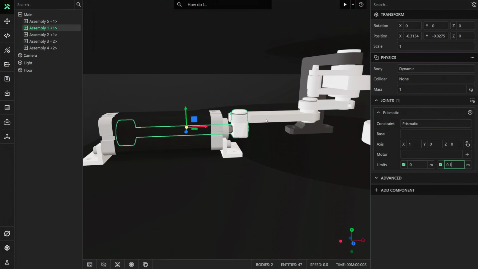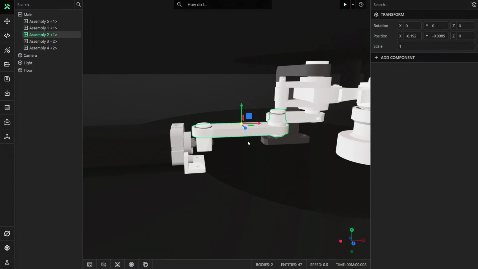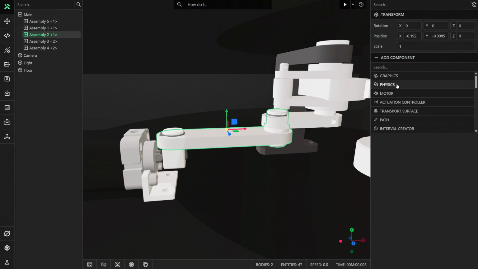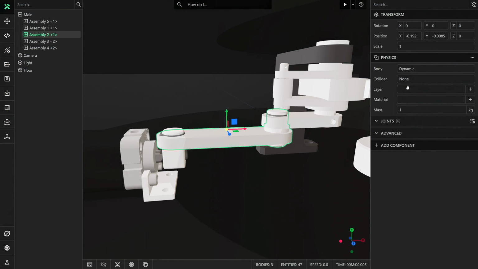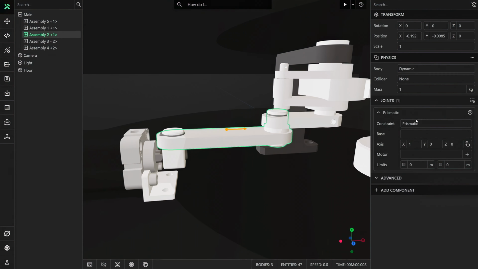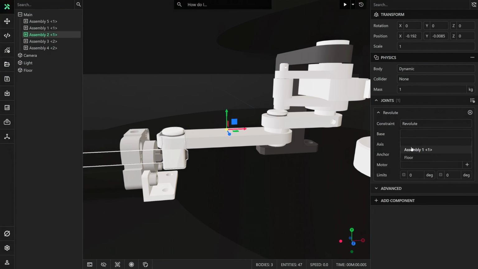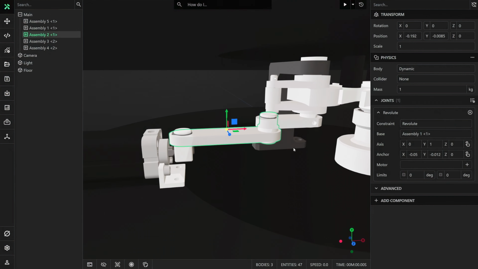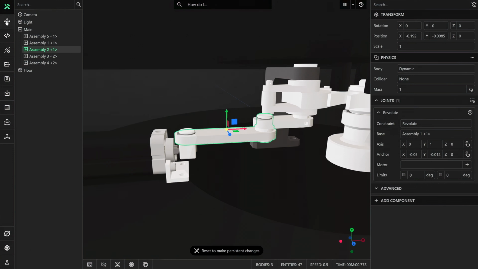value to 0.1 meters. I'll then select the second assembly and once again add a physics component with the collider set to None. I'll then add a joint, set the constraint type to Revolute, and configure the axis and anchor properties. I'll now select the base and choose Assembly 1. Doing this specifies that the joint for Assembly 2 is attached to the joint for Assembly 1.